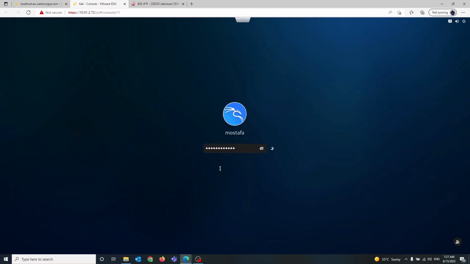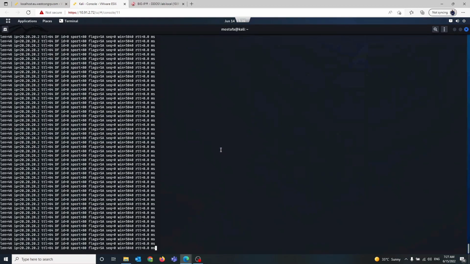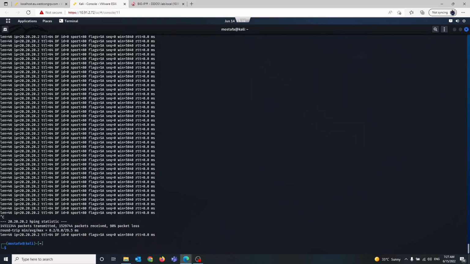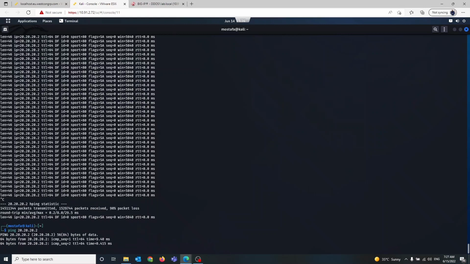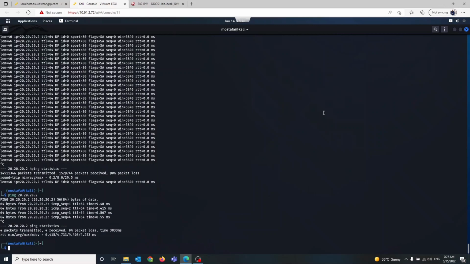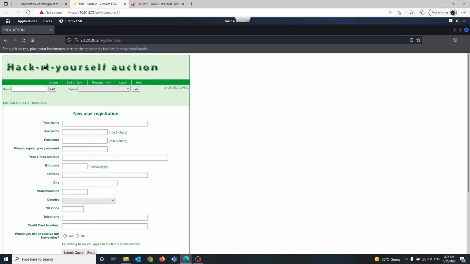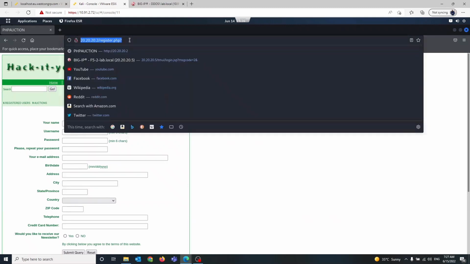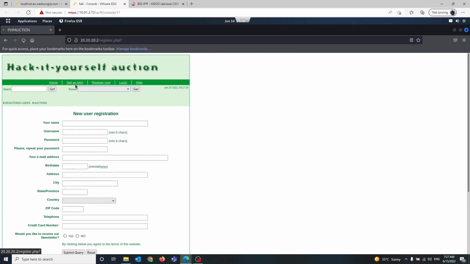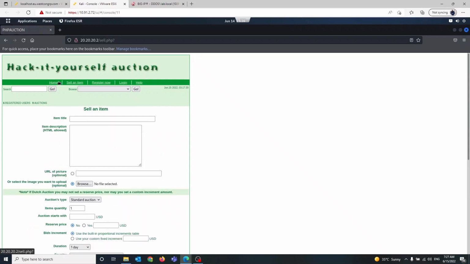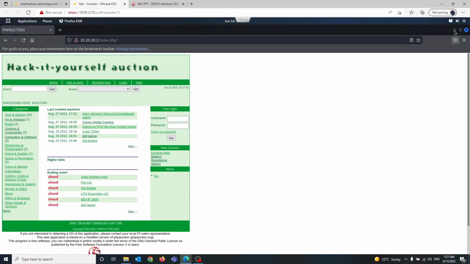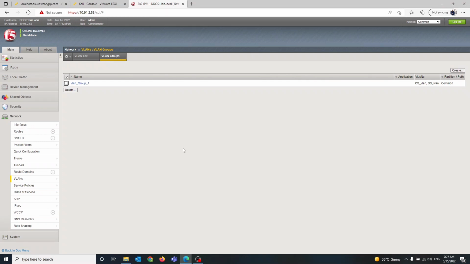After creating the VLANs, let's test the connectivity between the client and server. I'm using the same machine for both client and attack machine. So I'm going to ping my server, make sure it's reachable. You can see that it's reachable. I'm going also to browse the web server to make sure that everything is fine. So here is our web server. If we click, this is a simple web server for test purposes.